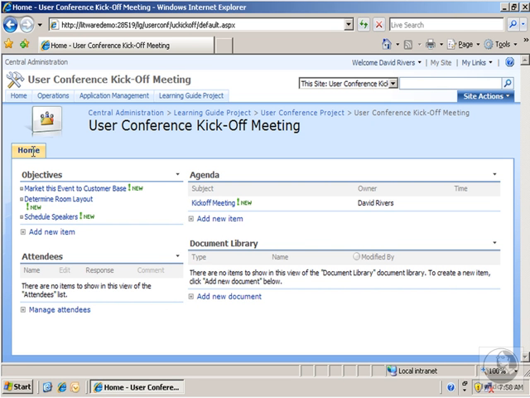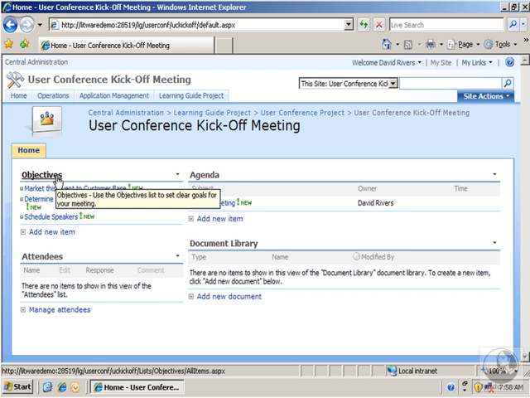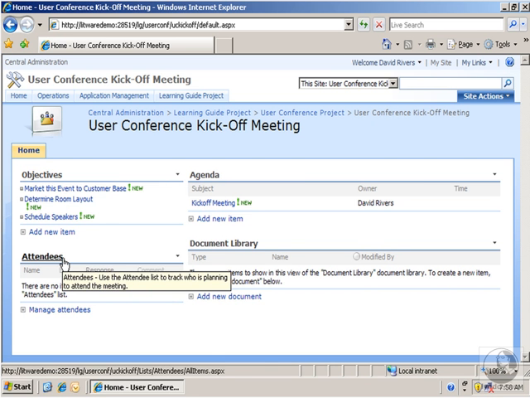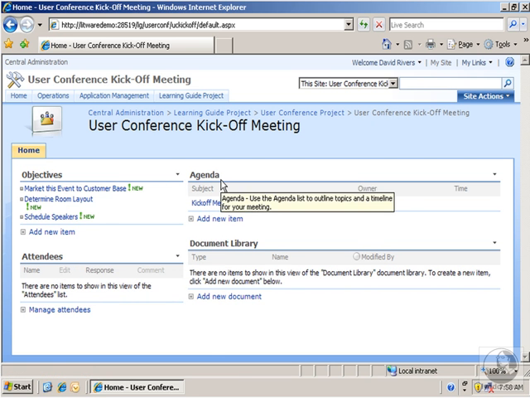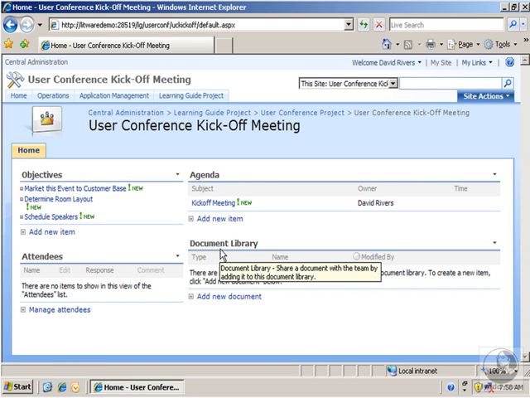So right now we're on the home page, and you can see I've got a section for objectives. Here's where I track my attendees, any agendas that are being used for the meeting. There's even a document library where I can keep track of all of the documents for this meeting. So you can see here in my content section, I've actually got a left and a right-hand zone.